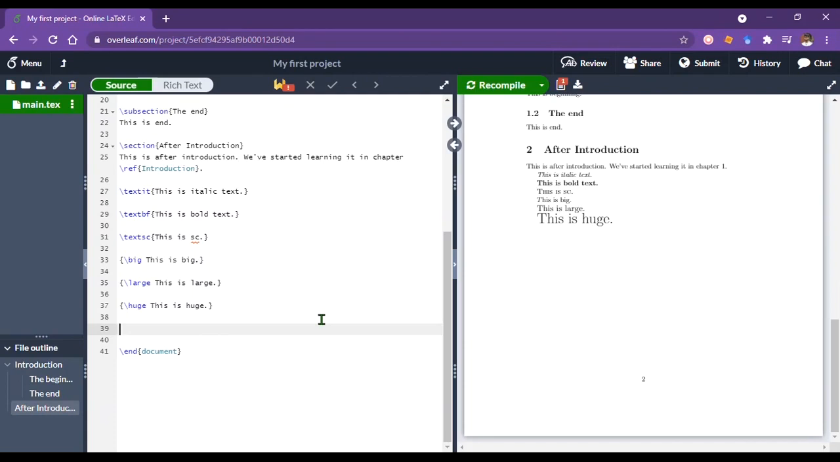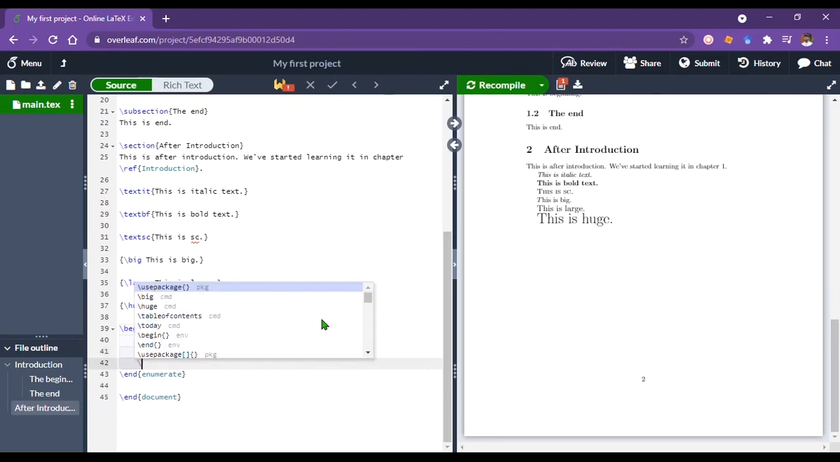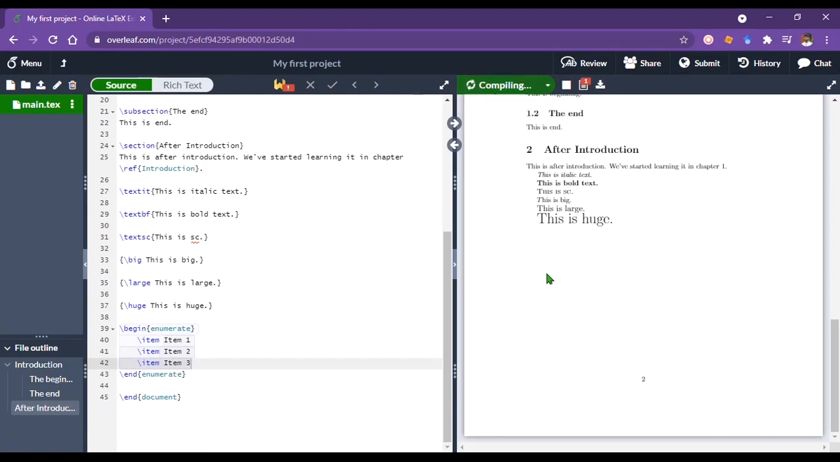Okay, next we're going to see how to create lists. We're going to create a list, let's say a list with numbers. It goes like this, \begin, and inside the bracket we're going to write enumerate. What does enumerate do? It creates a list with numbers, and we can see it automatically has here a tag which is \item, and before every item we're going to have the tag. So let's write item 1 and then another \item. This is item 2, another item, this is item 3. Now if we recompile it, we'll see a list with numbers, just like this.